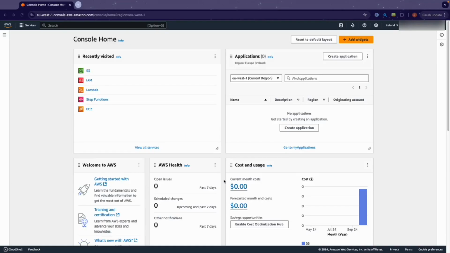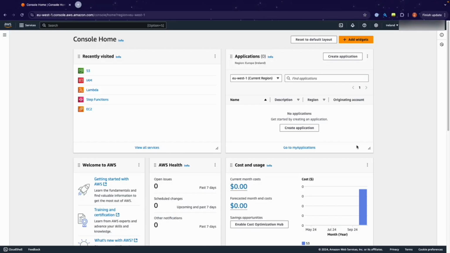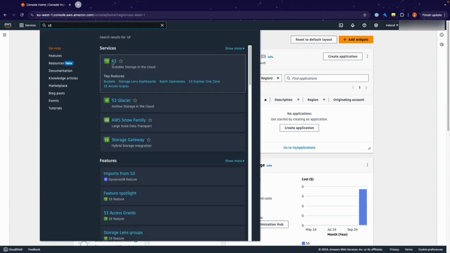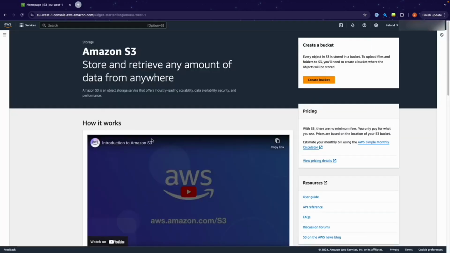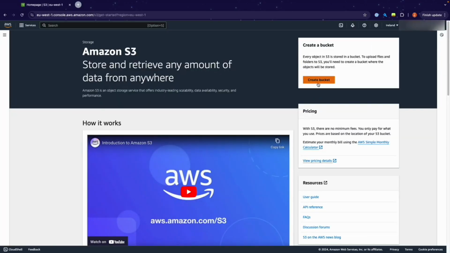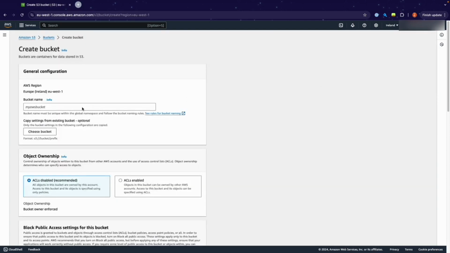So after the first page, we will see one page like this. This is the main dashboard from the AWS accounts. Let's go to the search bar and search for S3. Select it. Now we will create our first bucket. So click on this button.